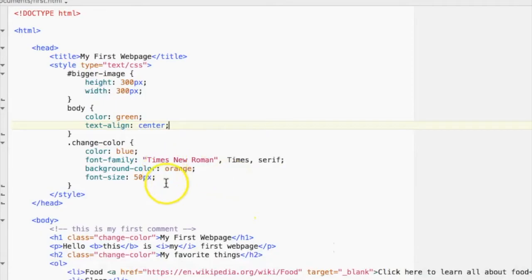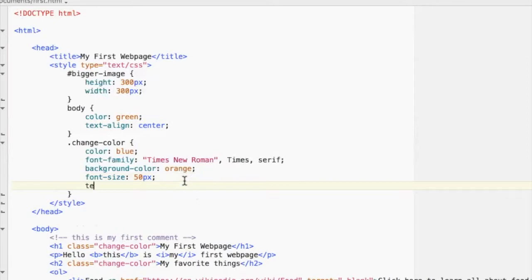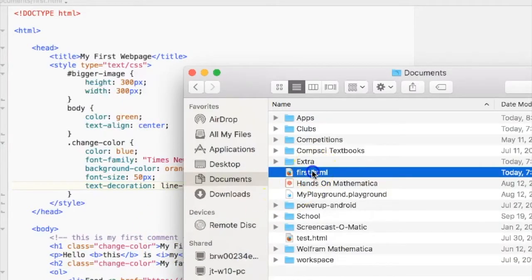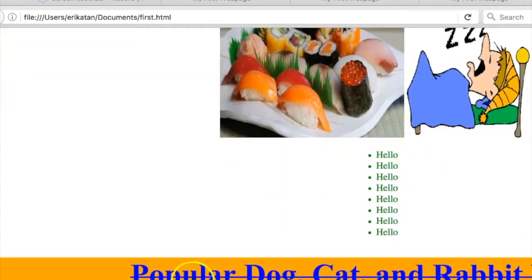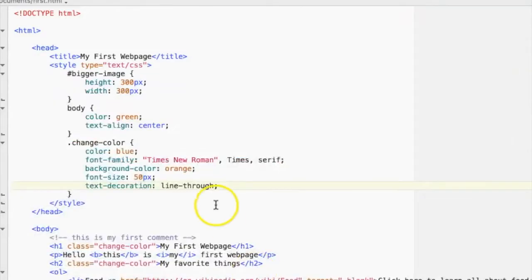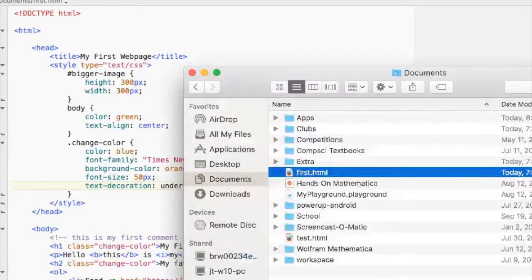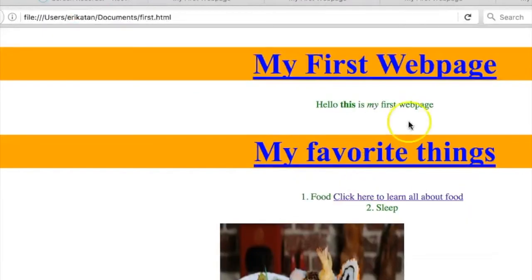And the last thing that I'll go over today is something called text decoration. This is good for when you want to underline things or put strike-throughs. So I'll show you the strike-through first. So you'll put in line through for strike-through, save it. And you can see that it looks like these words are now crossed out. And you can also change that to underline. And now all of the words will be underlined.